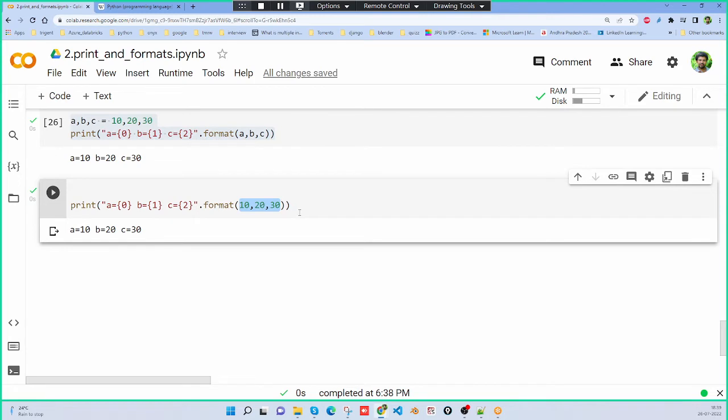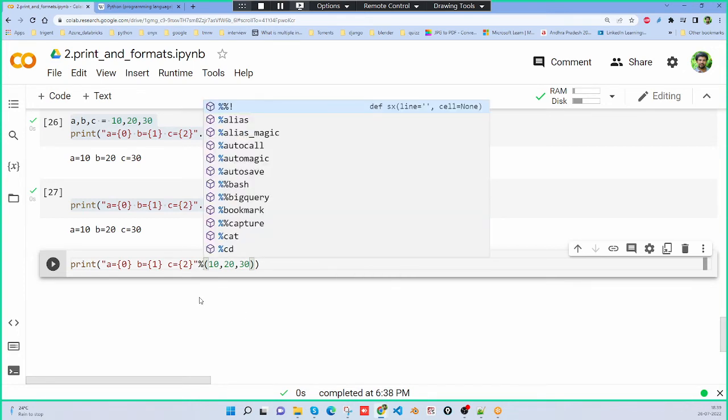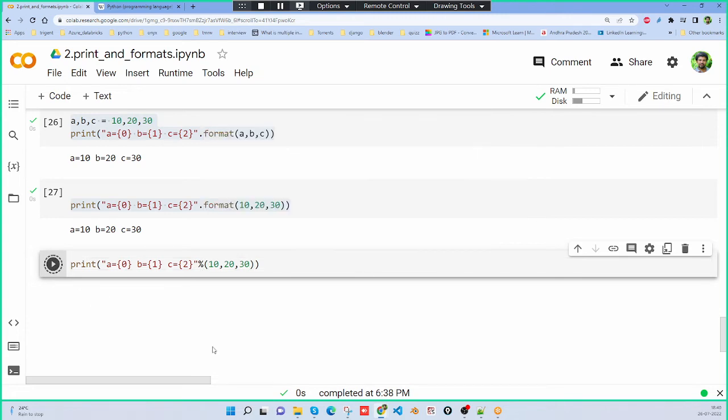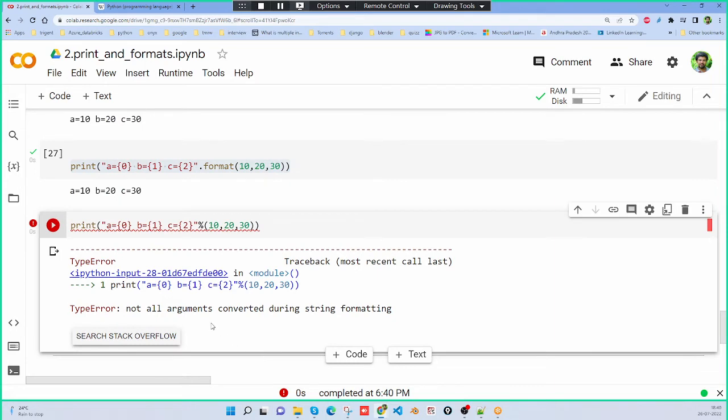Next one, control C. I don't want to use format. నేను ఫార్మాట్ అని వాడాలనుకోవట్లేదు, పర్సంటేజ్ వాడదాం అనుకుంటున్నాను. I want to use percentage now. Yeah, what is it showing? It is showing not all arguments converted into string.